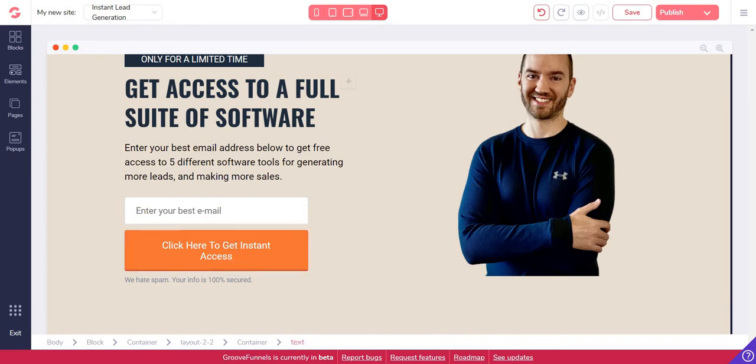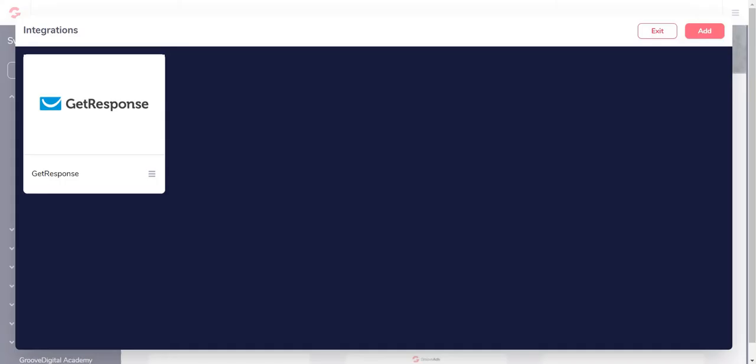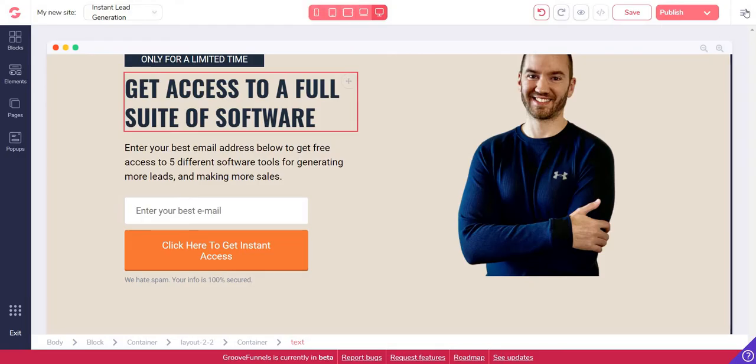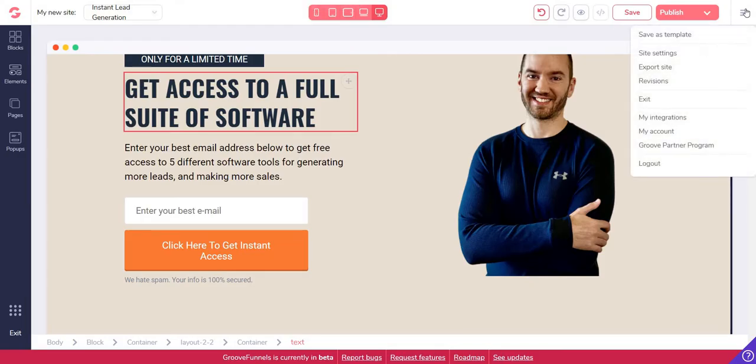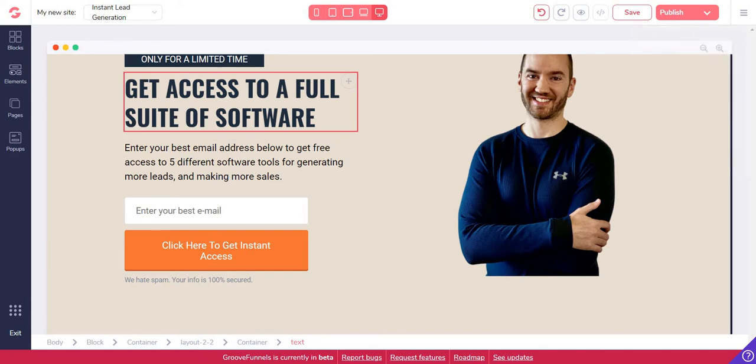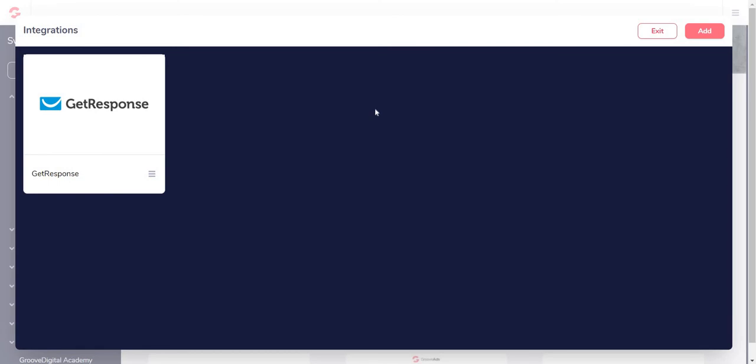So first and foremost, when you are on the main GrooveFunnels or GroovePages dashboard, you would click on this little hamburger icon right here and go to My Integrations, okay? I already have it open in a new page, so I'm just going to click off. Right now I have GetResponse set up, so all you need to do is click on Add.